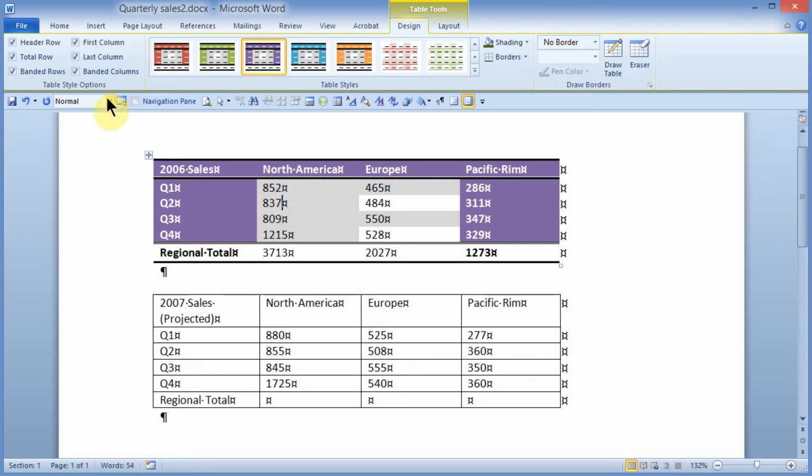I could come out here and I could take the coloring off this last column of the table by moving out under the Table Styles options and unchecking Last Column. And also, I have these banded rows that take place here. I could uncheck that as well, and then I don't have any of this horizontal banding taking place.